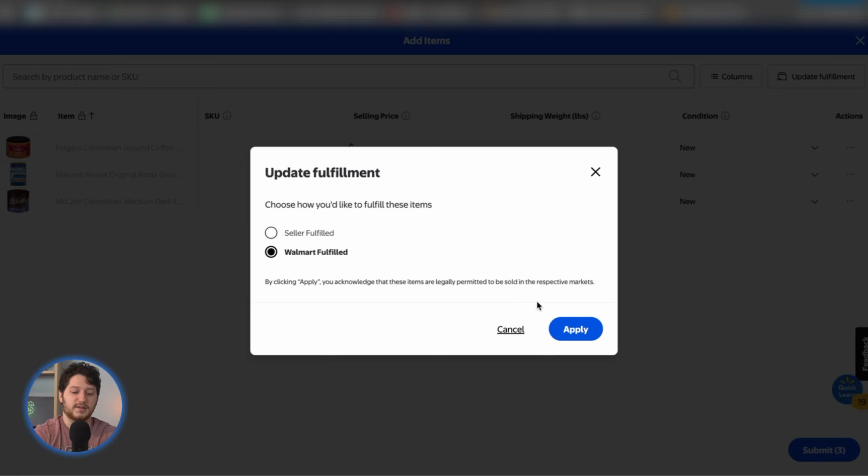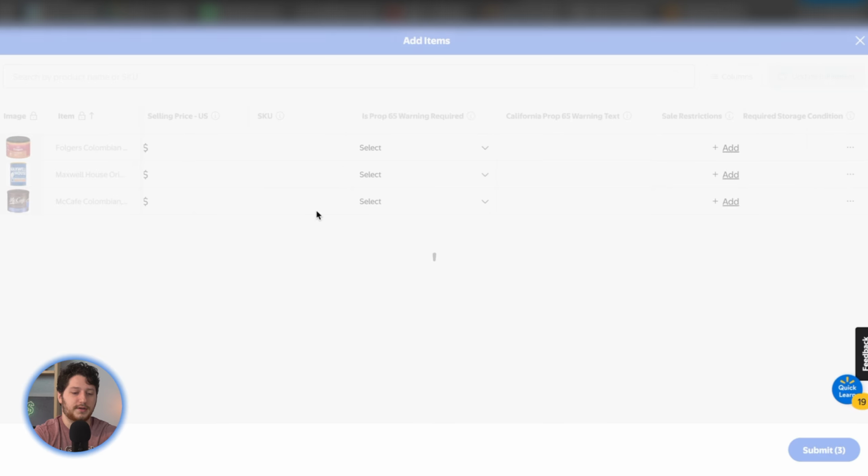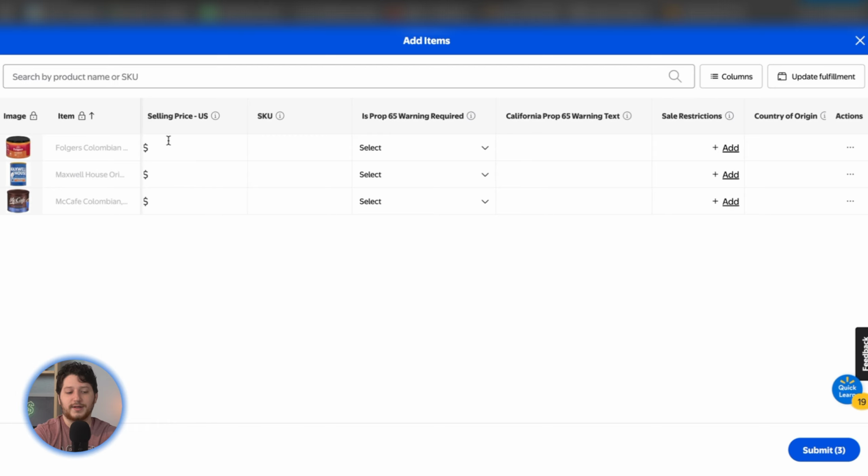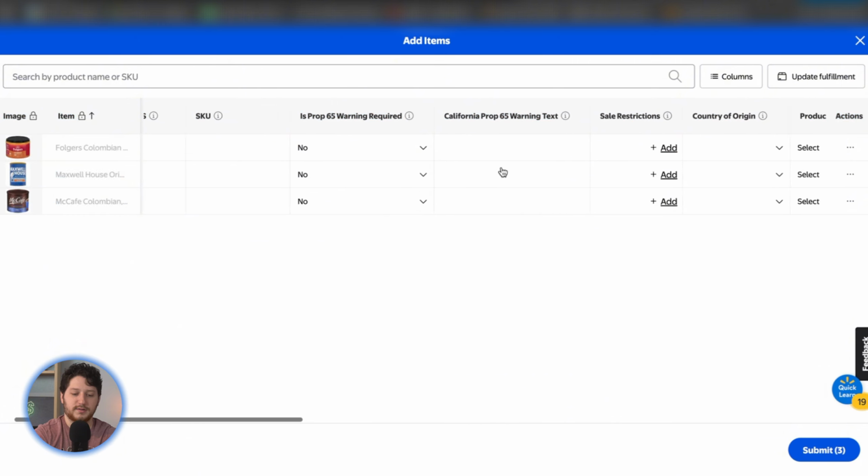So with Walmart fulfilled, I'm then going to choose apply, and then you'll see that it's just populated with several other boxes. So all I need to fill out is the selling price. I need to give each item a SKU. Next, I need to select the Prop 65, so I can do no, and then I can do right here, so no, no, and no. Now, if you're doing for 50, it can get a little bit tedious, but you can also copy one, and then you can usually paste it, depends on the box.